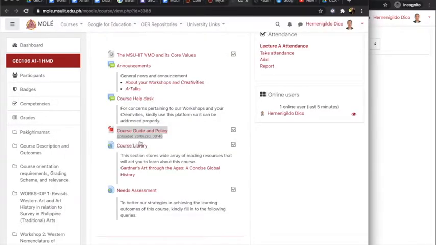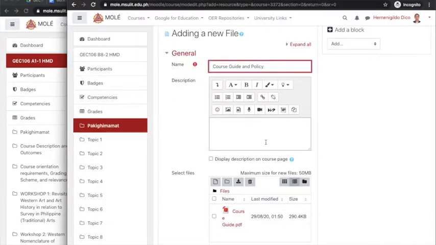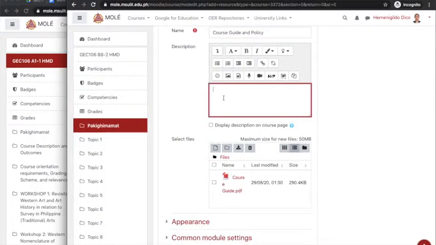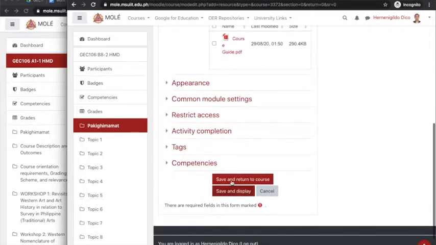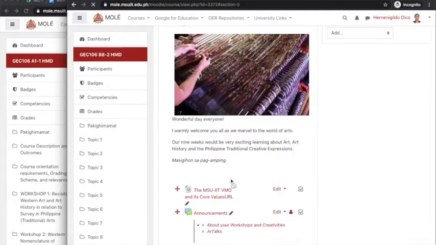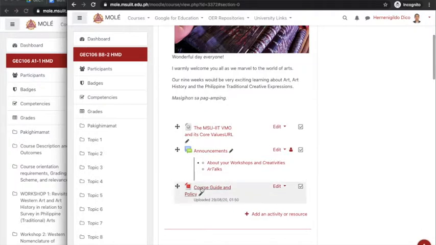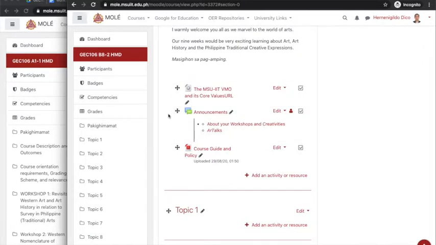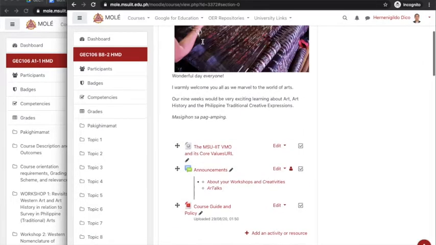And does it have a description? No, so you need not add a description. Then click save and return to course. So here you can already see that the course and guide policy is already added in this section.